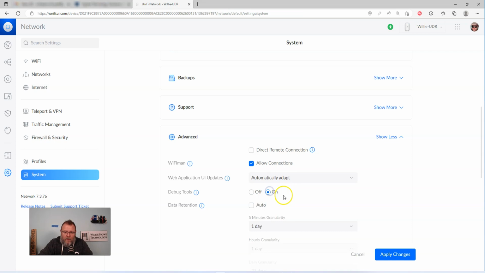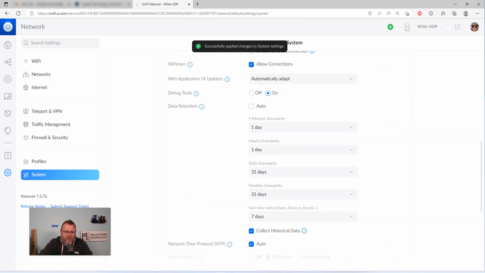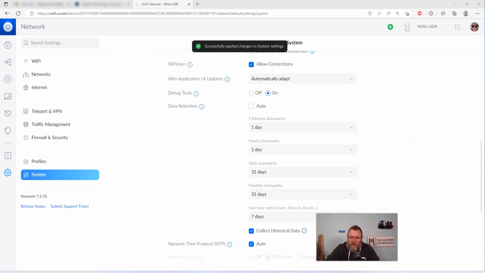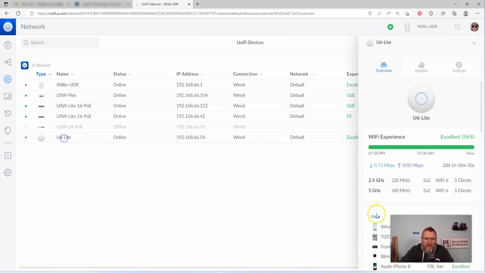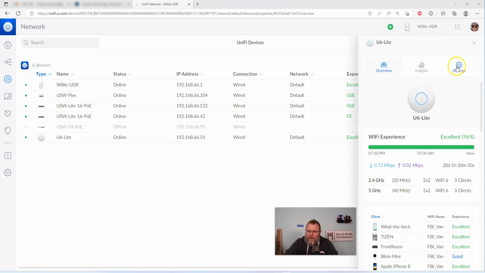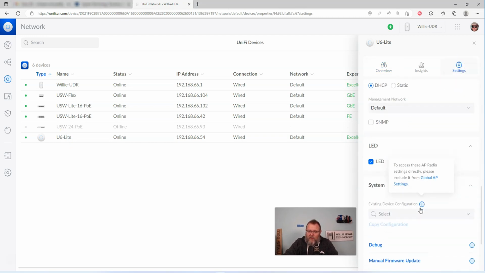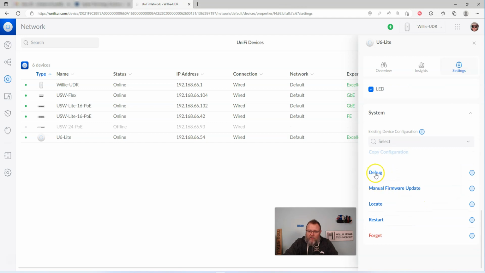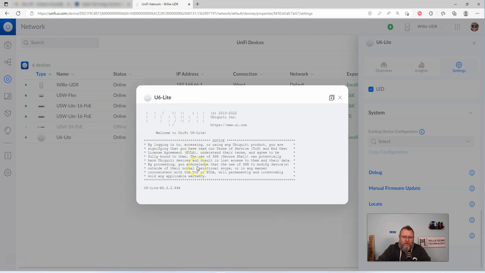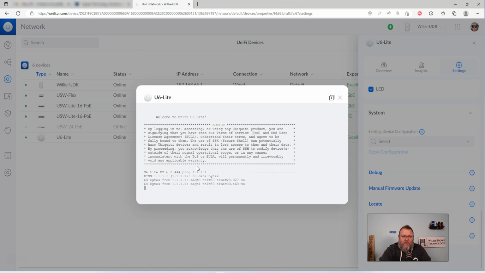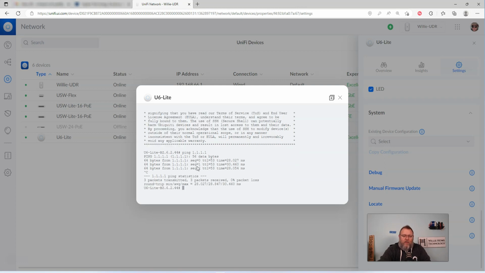All right, so on and then apply changes. And you saw earlier that when I brought up my access point, I couldn't see that section. But now under settings, I now have my debug terminal. So I'm going to click on that. And you can see that the debug terminal is starting. And here we go. So now I can ping 1.1.1.1. I've got all the pivot points, all the troubleshooting devices, mostly all of them that I need.